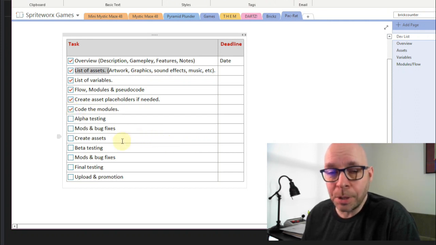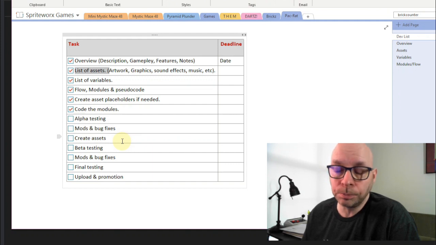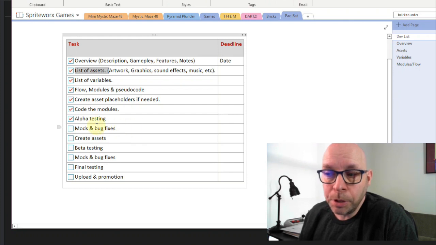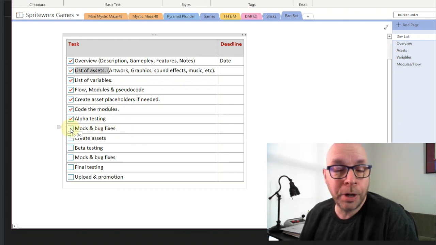And now the rest of the steps in this task list is basically testing and refining our program. So for example, here I have an alpha testing phase, which is where the program is complete, but we need to do an initial test. That's the alpha testing. And then the next step here would be to fix any bugs that we find in our initial testing and make any necessary modifications. So we can check that off.